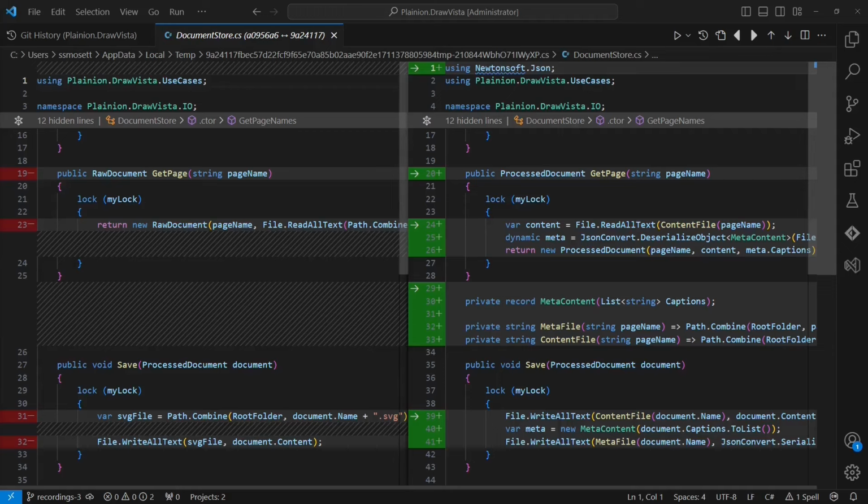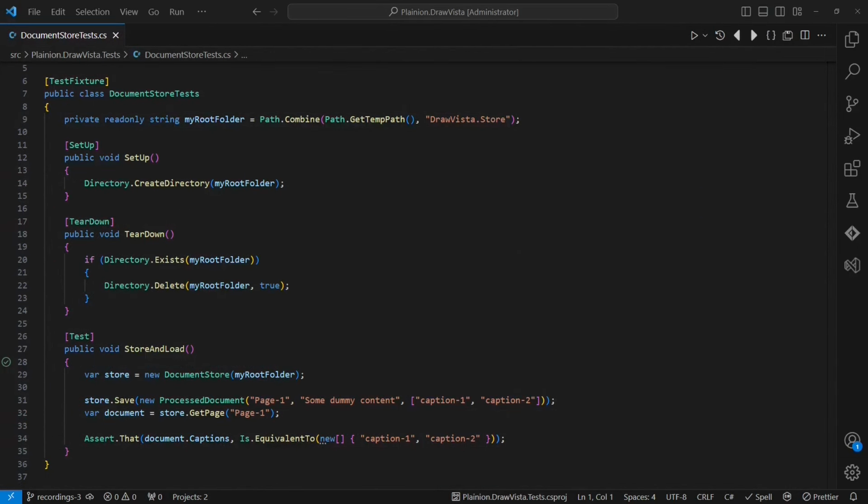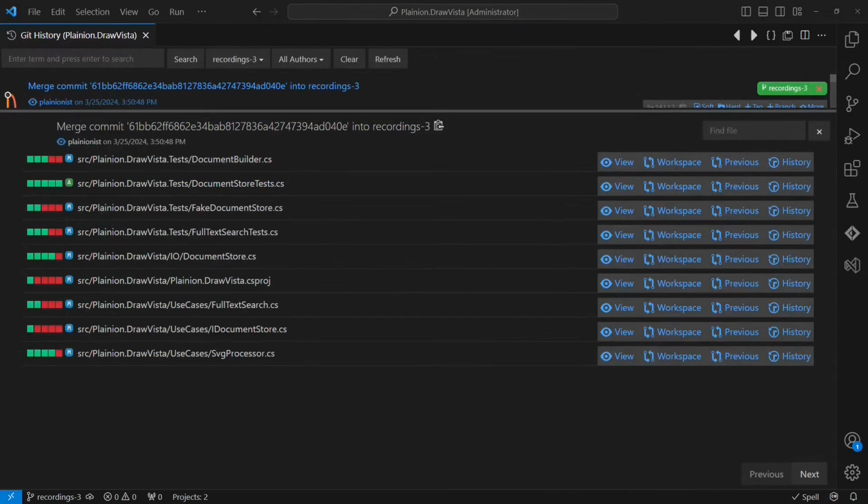Finally, we change the document store to work with the process document and to store the captions separately. With the additional logic in the document store in place, let's also add some basic tests to see that the serialization works as expected. Of course, the change of the document store interface causes all kinds of ripple effects, but let's skip those details for now.